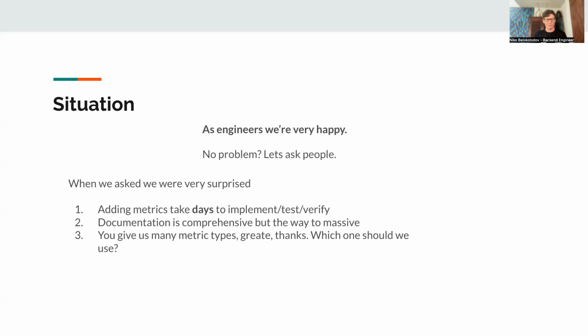But when we start to ask people, we're always asking people, but at some point, as analytics instrumentation became more widespread around the company, we gathered more feedback. We just showed how it works, and we were quite surprised to find that it's not that simple. Not everybody is happy with us. For example, one of the biggest problems is that implementing metrics can take days, right?